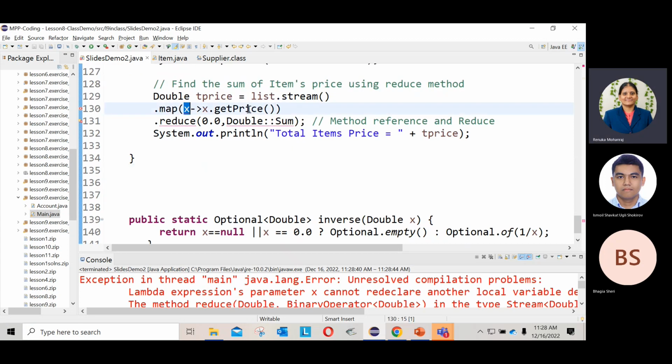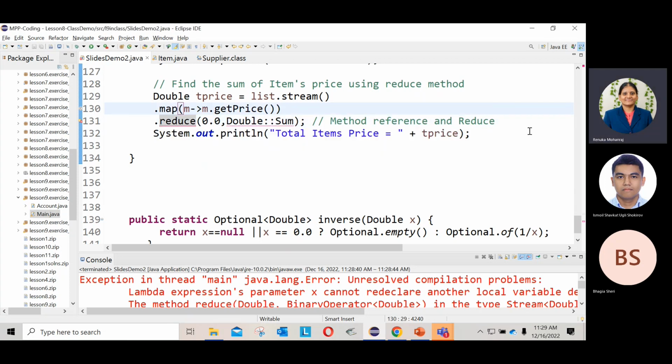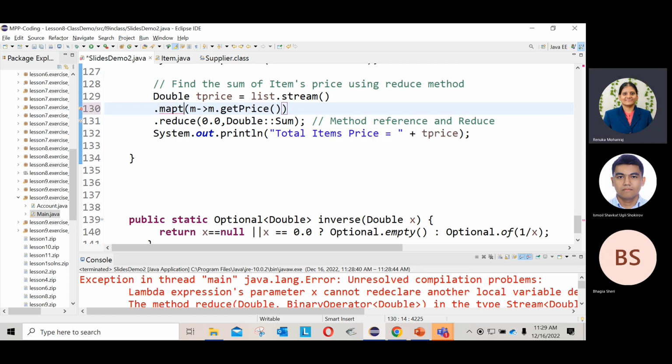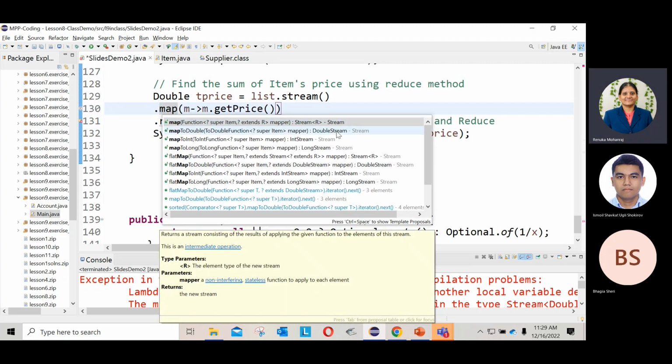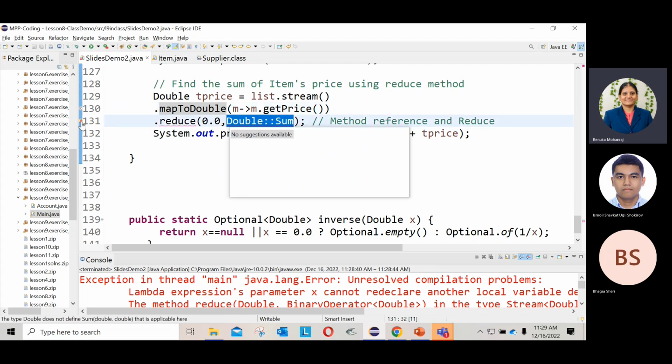Oh, x I cannot use. I used a local variable many times. So map m to m dot price and dot reduce, double binary, double is not applicable. Okay, so get price dot to double I cannot do. Okay, mapToDouble. Okay, dot mapToDouble. Let's do this one. To double. Still, I cannot use Double sum.